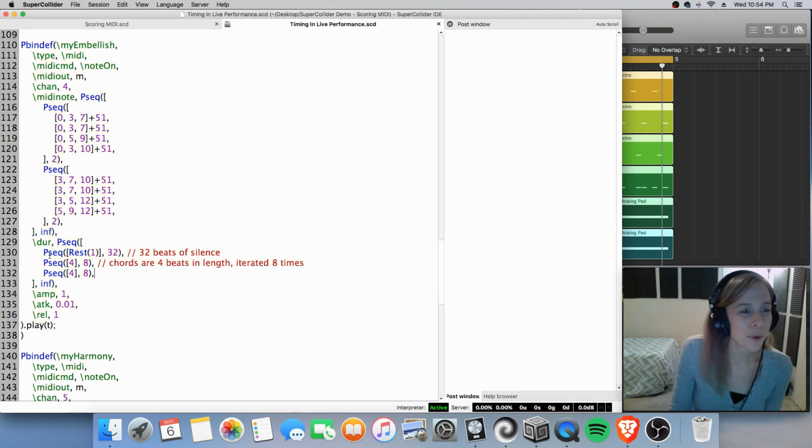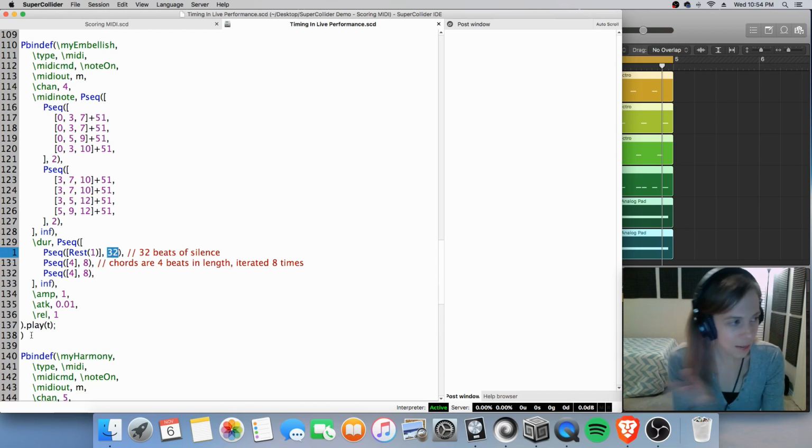But anyway, we're going to start with the percussion, and this embellishment instrument, which you may have heard before, has 32 beats of silence. So it's going to come in 32 beats later.